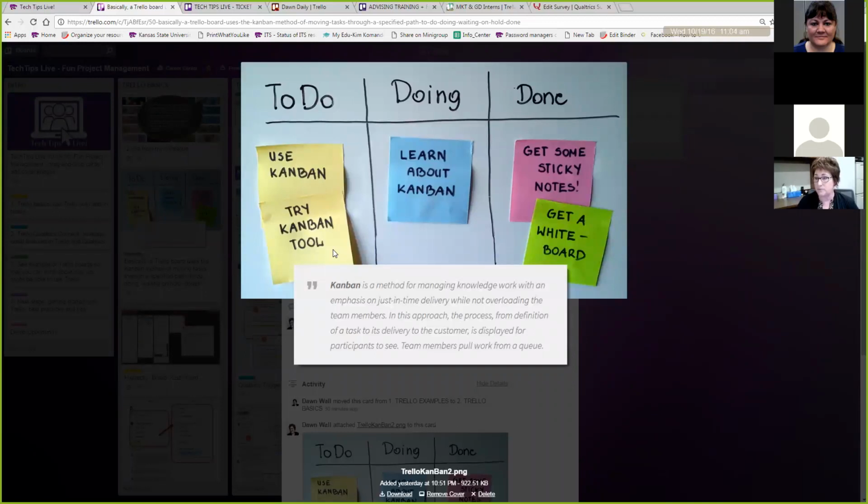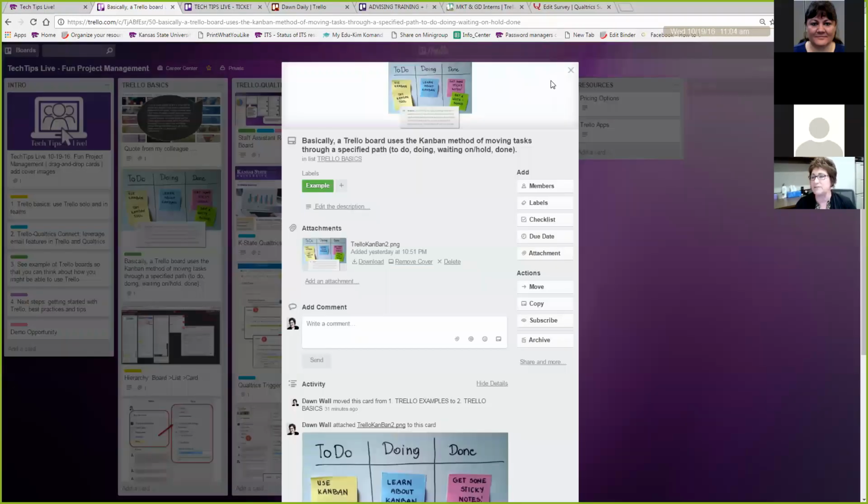Everybody who's in that room can see where all of your information is and see where you are in a project and a status at a glance. So it's using a Kanban method, which is basically following a path or system from start to finish. That's what we're doing here, just electronically.